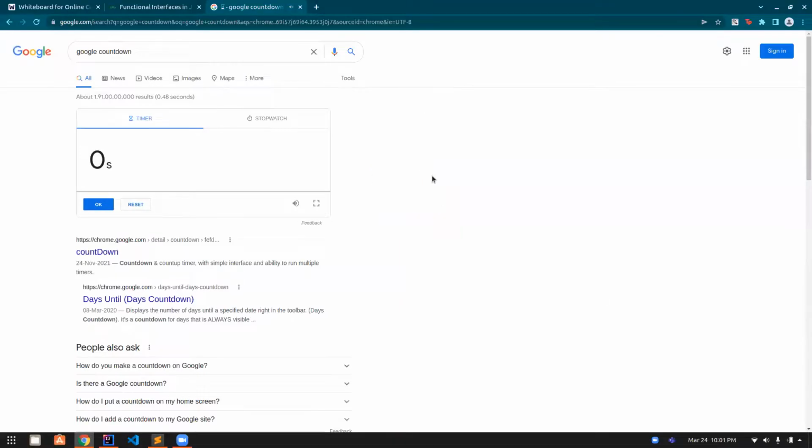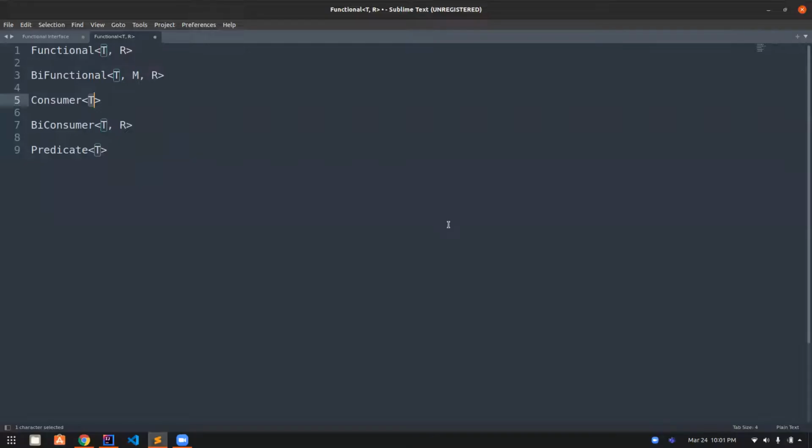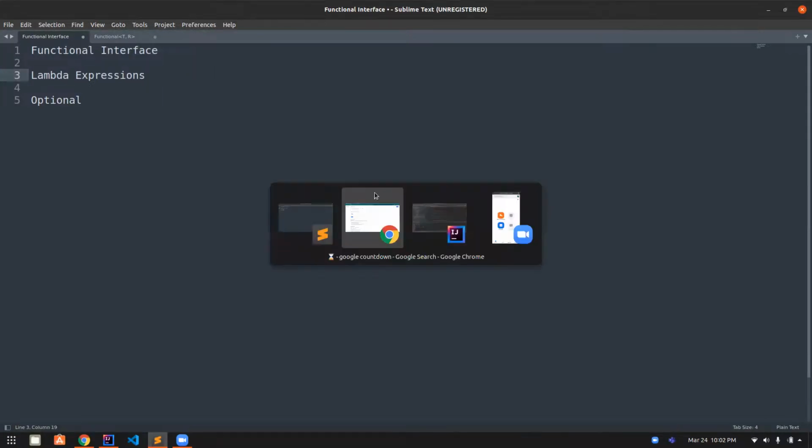Okay. I hope everyone is back. We'll understand the last thing, which is basically optional. I'll recap here till now, till this point, what we did. So we learned about functional interfaces. We learned that interfaces after Java 8 can have default methods which need to be implemented.